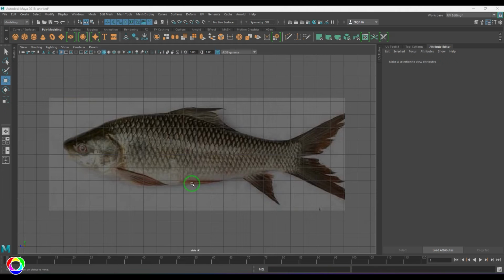Hello guys, welcome back. In this video, let's model this fish. This is Rohu fish. It's a freshwater fish.